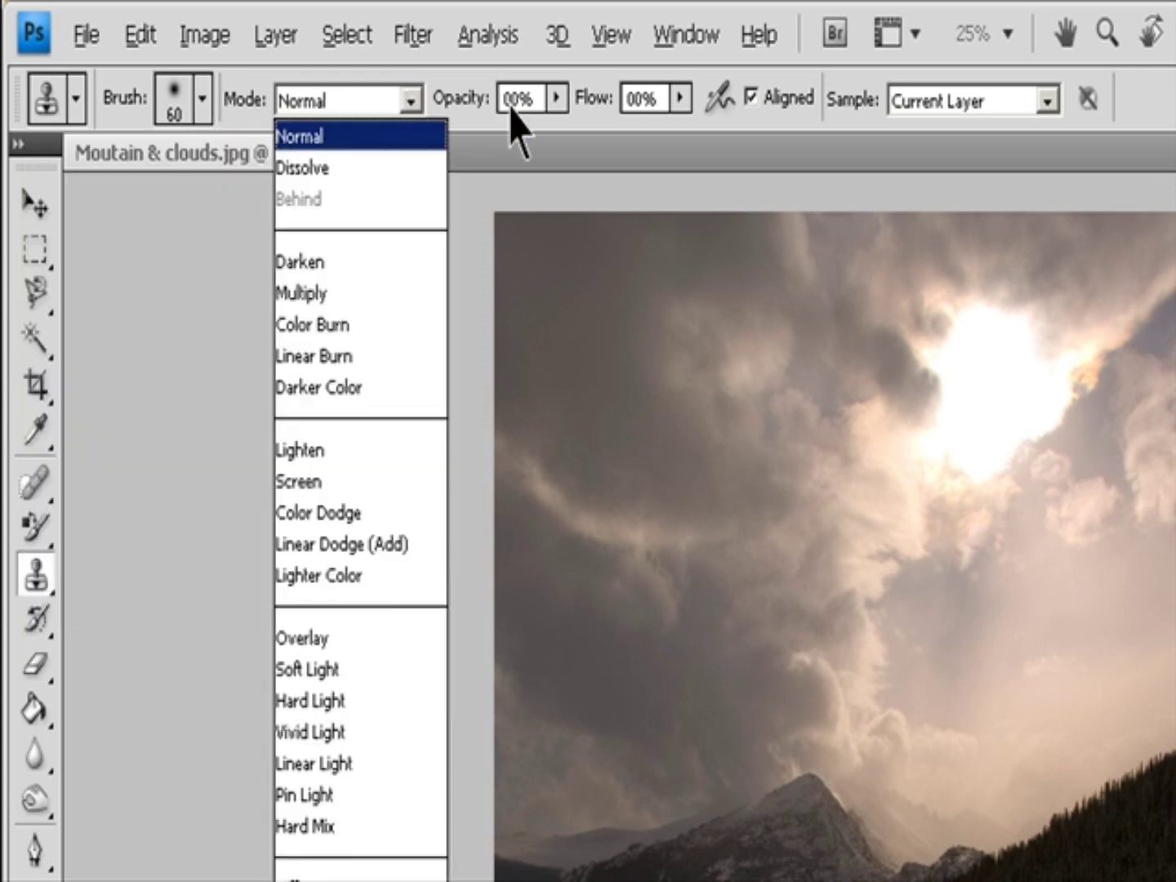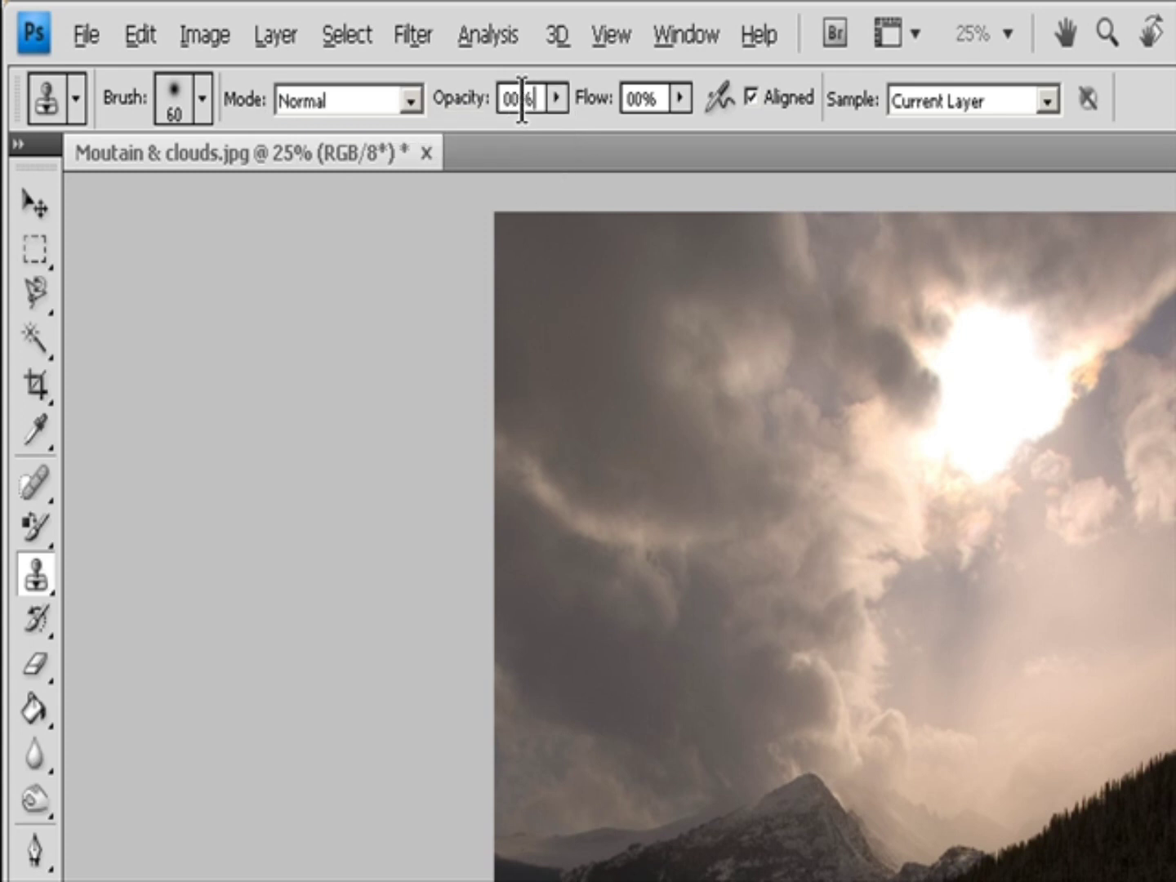3. To specify how you want to align the sampled pixels and how to sample data from the layers in your document, set any of the following in the options bar. Aligned samples pixels continuously without losing the current sampling point, even if you release the mouse button. Deselect Aligned to continue using the sampled pixels from the initial sampling point each time you stop and resume painting. Sample samples data from the layers you specify.